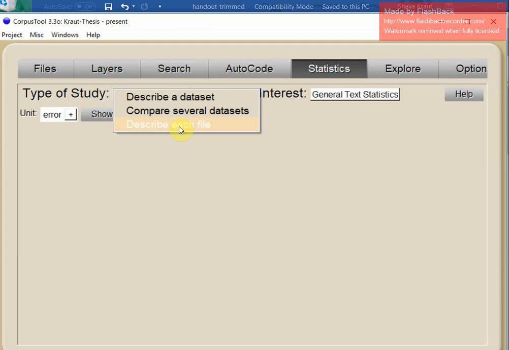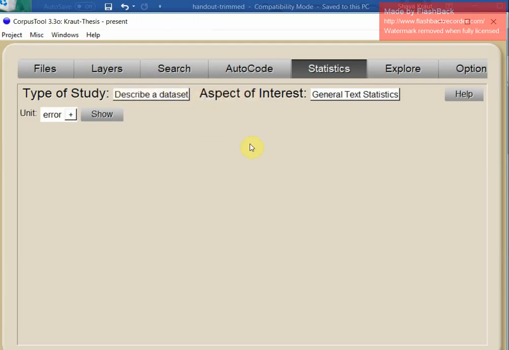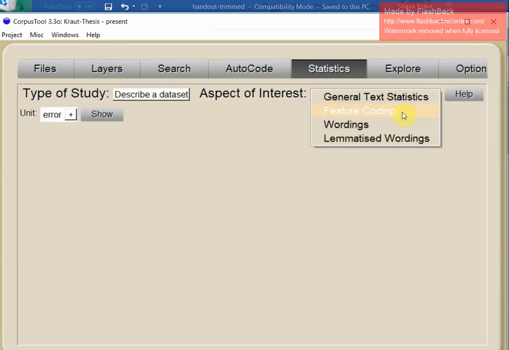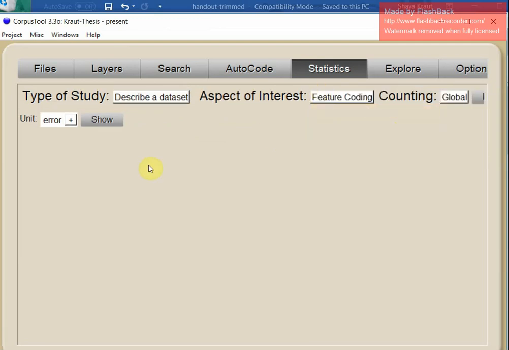But you need that usually for a study, and then you would export your data to Excel, where you can do a lot more manipulation, sorting, and using formulas in Excel, whatever you need. I'm going to do this first one, which is going to look at the entire corpus. Over here, I'm going to click feature coding, which is going to give me information about each tag that I created. And then I'm going to click show.